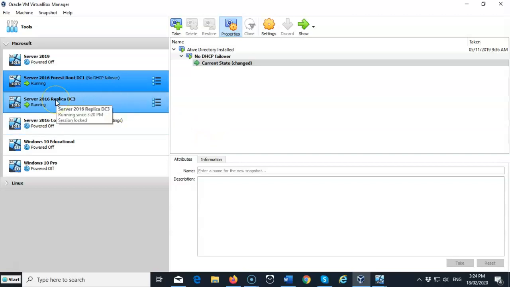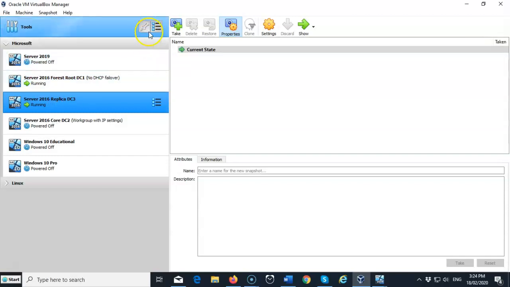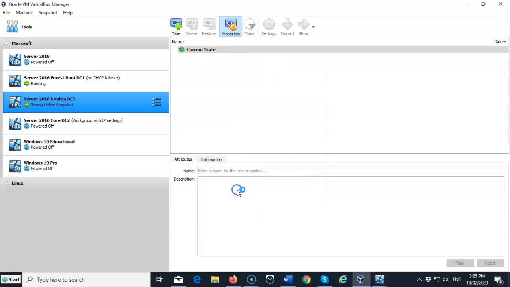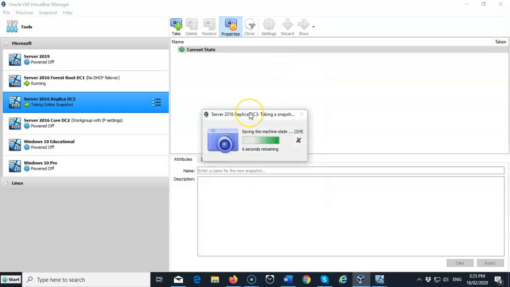And we can do the same thing here for our replica server. So I'll select it, I'll go up here, I will click Take, and I'll give this one a user-friendly name. I'll go ahead and say OK, and the snapshot is being taken.